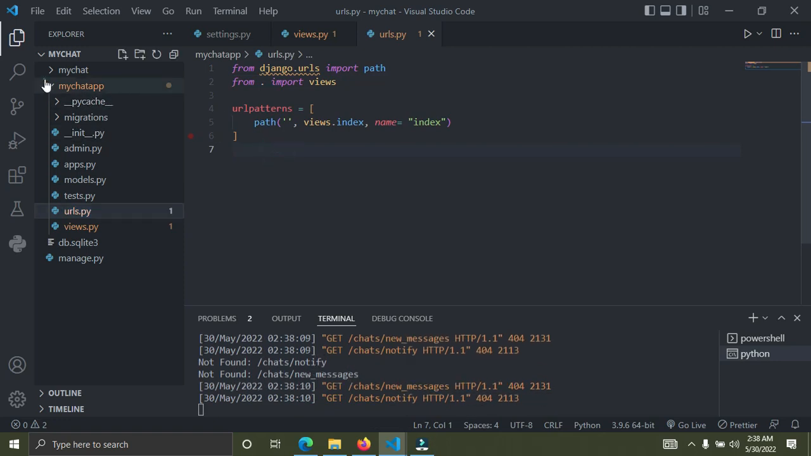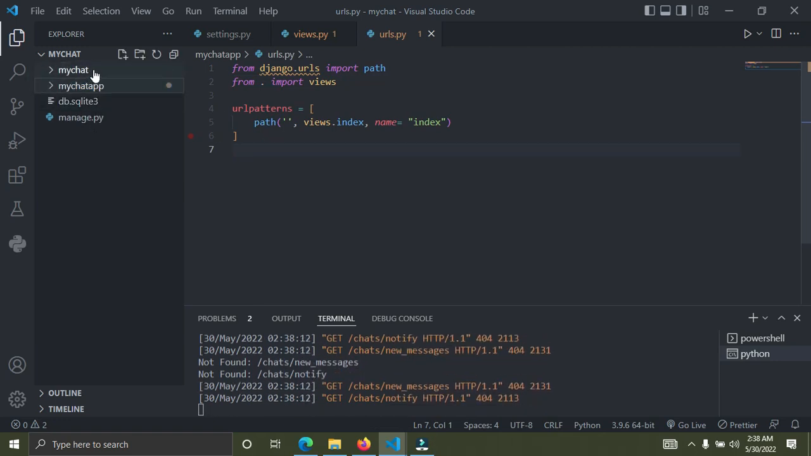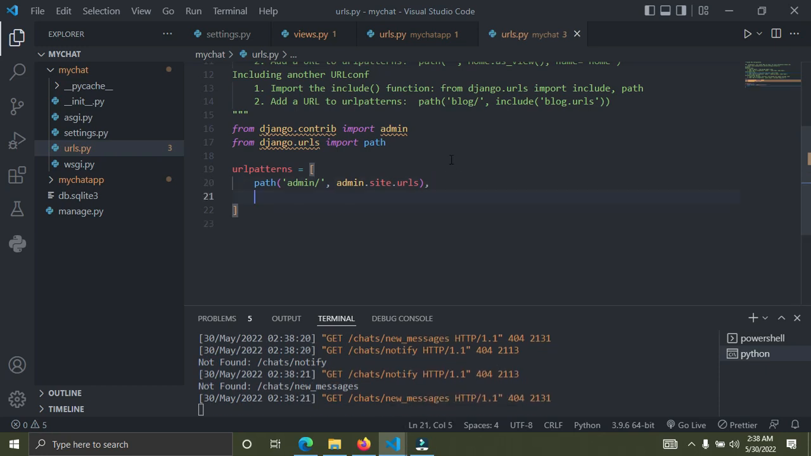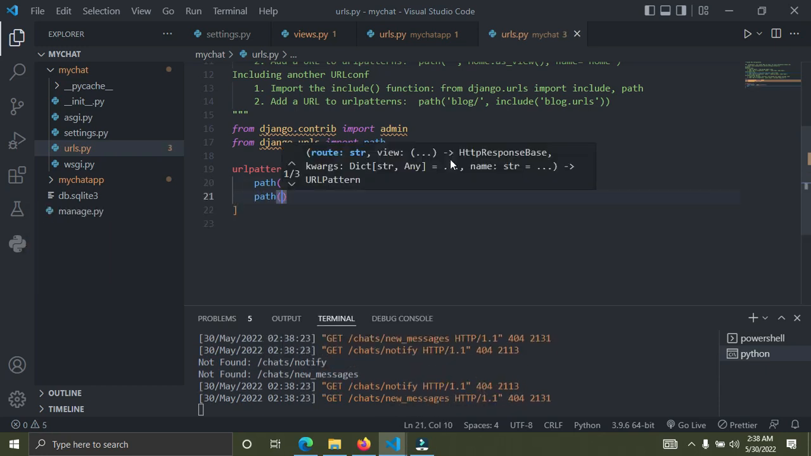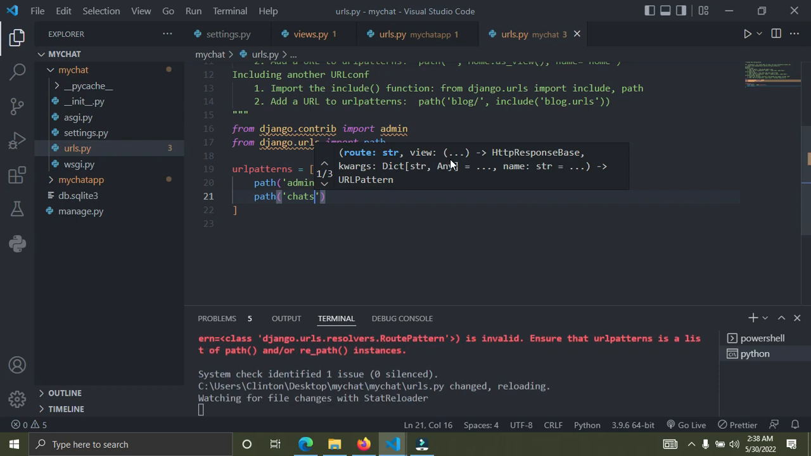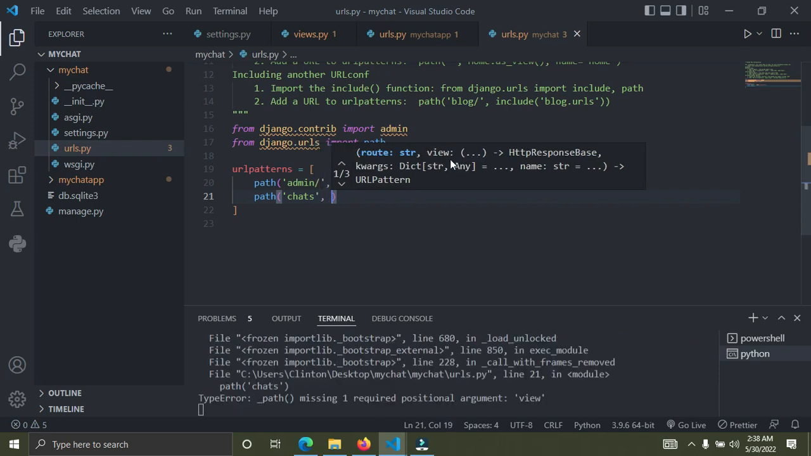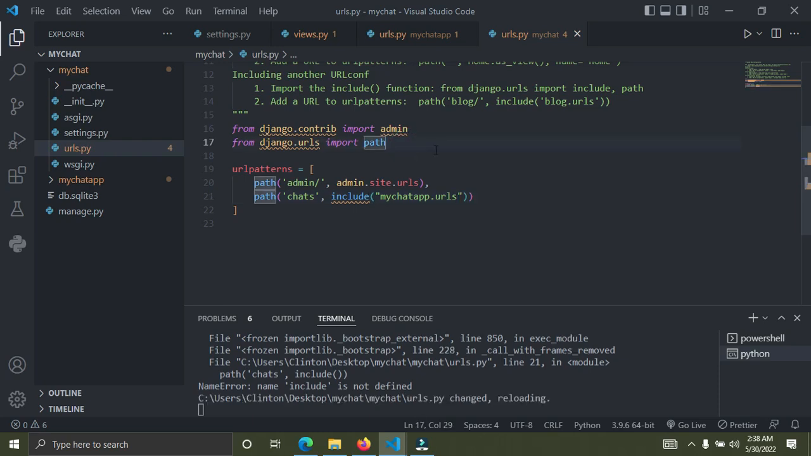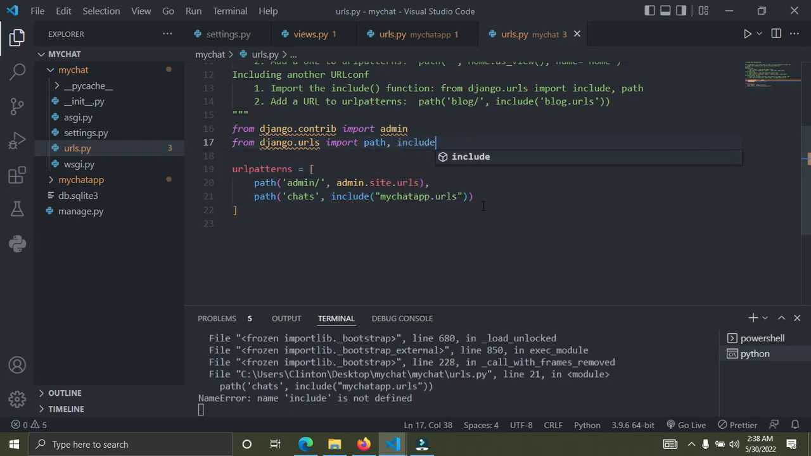So go down to your Django project folder, open it up and open the urls.py file. At the bottom of the page we need to make sure Django knows about that file. So we're going to say path. Whenever we visit chat, we'll be taken down to that urls.py file we created. So we're going to simply say include. You should know this by now, please. So we're going to say my chat app.urls. Make sure you import the include function. I think that's perfect.